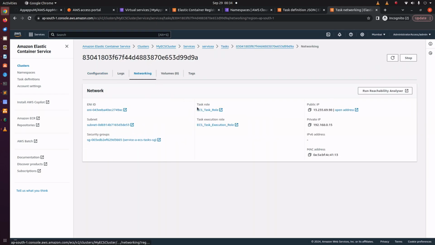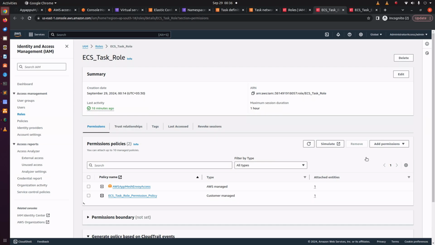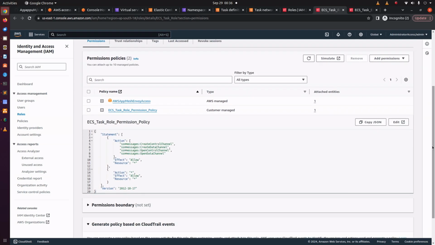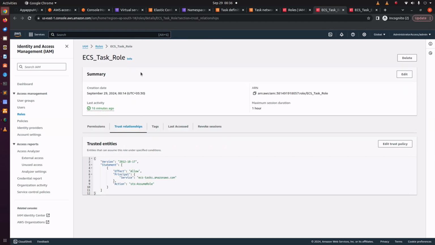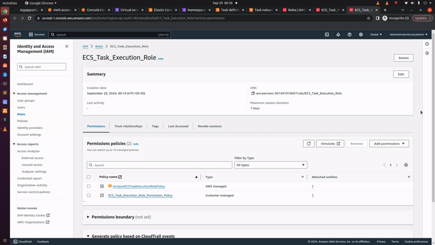Go to networking, you can see the task role and execution role. Let's see the roles. The ECS task role has this AWS managed policy and this customer managed policy. I have given a blanket permission just for testing purpose. Please don't use star wildcard in your projects. Similarly, the ECS task execution role has this AWS managed policy and this customer managed policy.